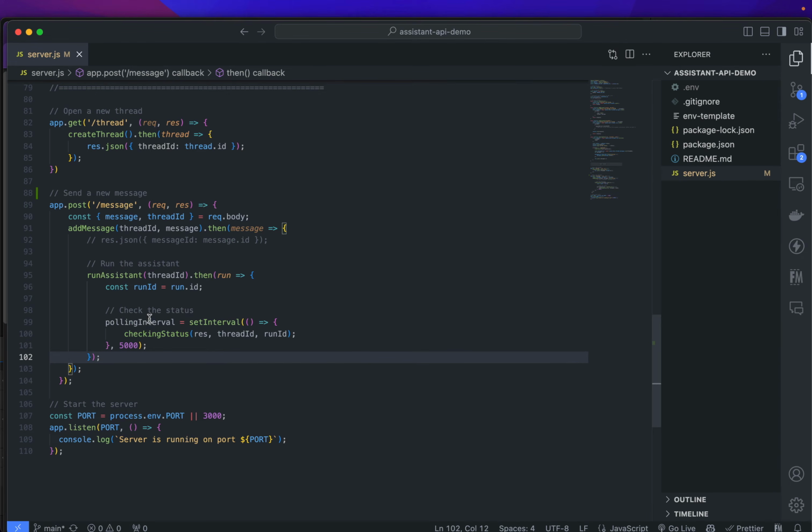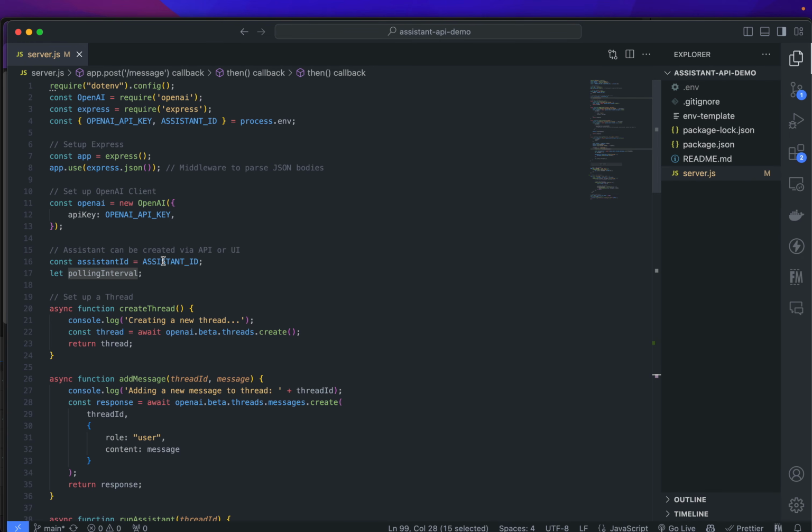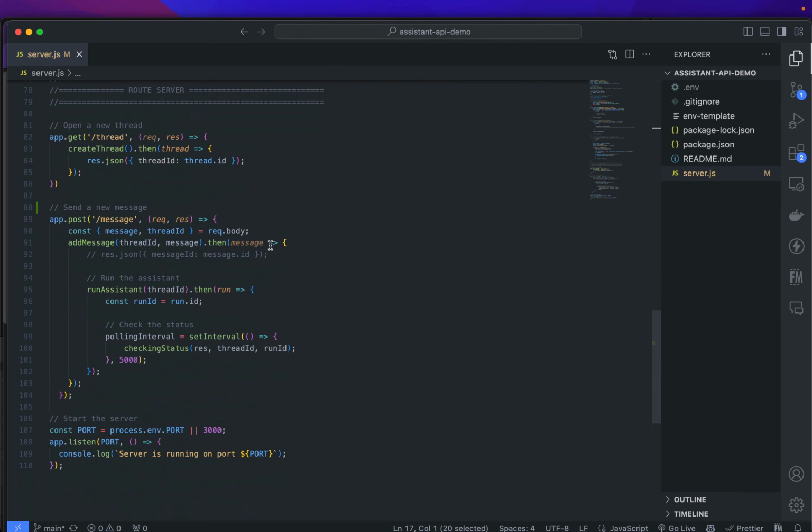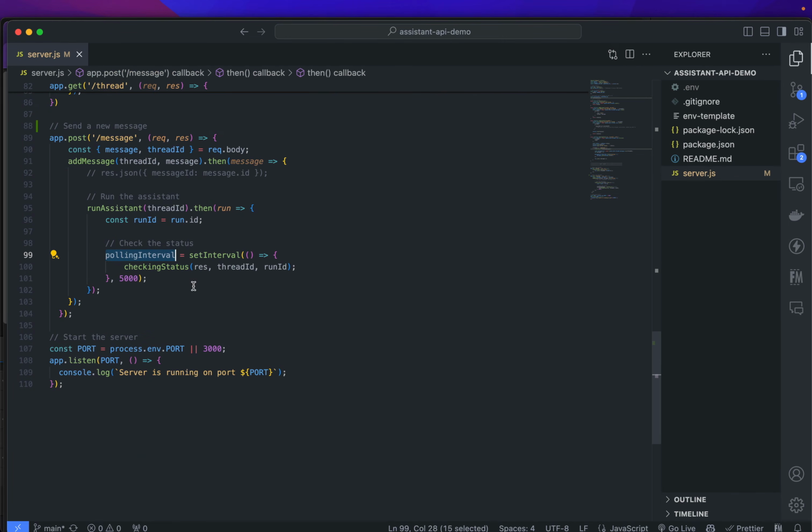That's why I have to check the status by running an interval here. That's why you initially see the pollInterval variable here, so I can run it globally. Here, I'm checking the status by running an interval method in JavaScript and checking it per 5 seconds. You can adjust the time, of course. And I'm running a method called checkingStatus, where I'm attaching the response so I can return the response immediately when it's finished. I also shared the thread ID as well as the run ID.